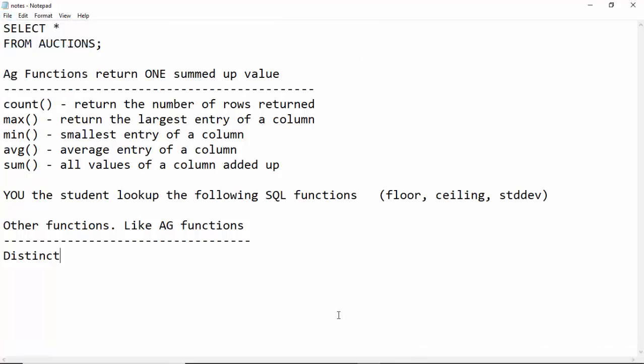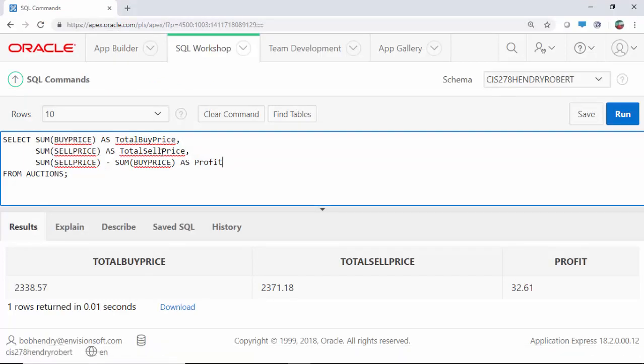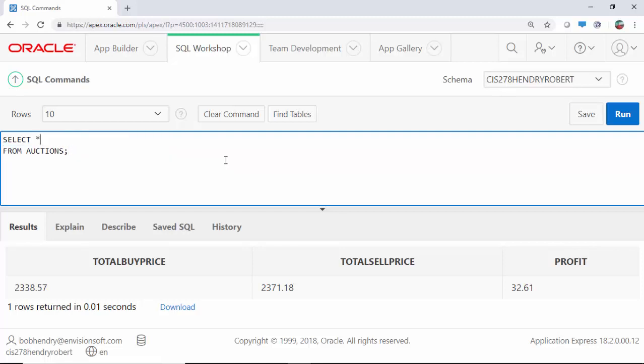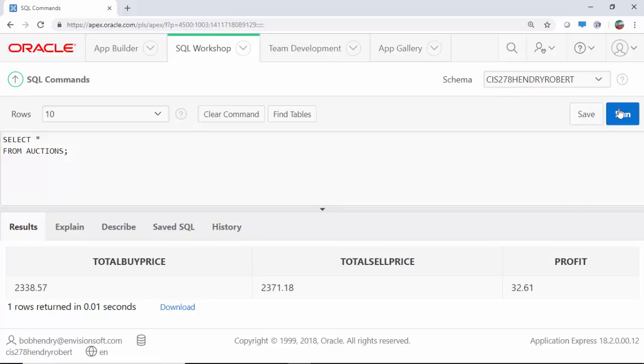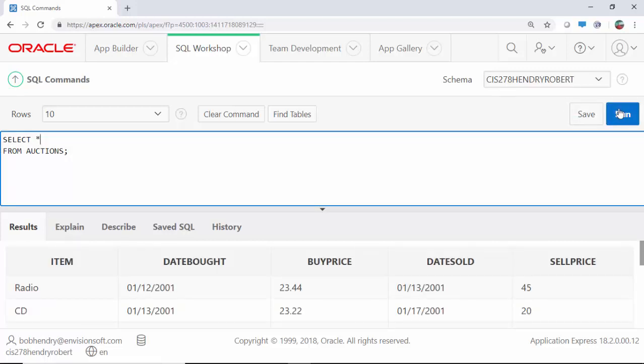Let me go into our data here, and I'm just going to leave this up on the screen for a little bit if you need to take a screenshot. Okay, so let's go back and just look at everything again. So we'll do a select star from auctions and then run. And I'll leave you a couple seconds of dead air as you're looking at this.